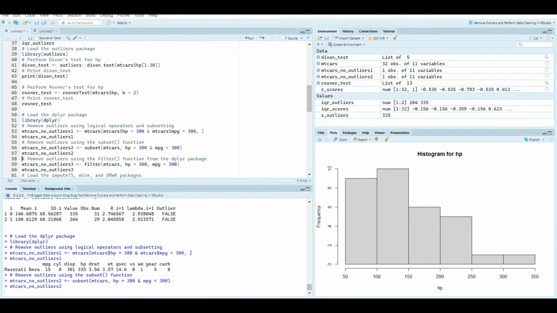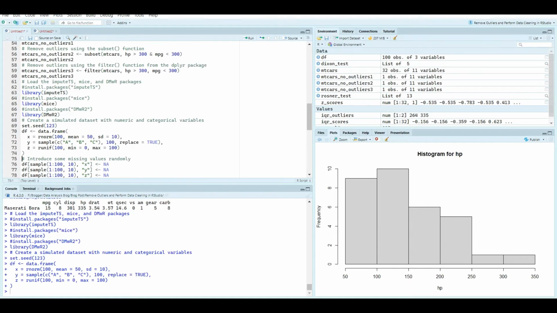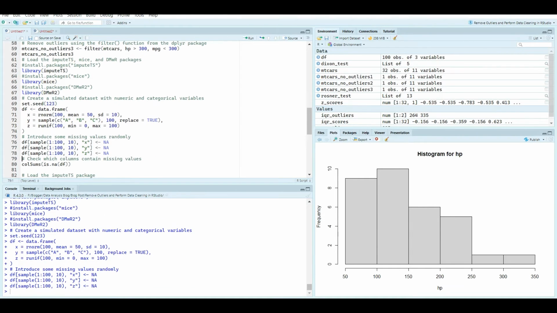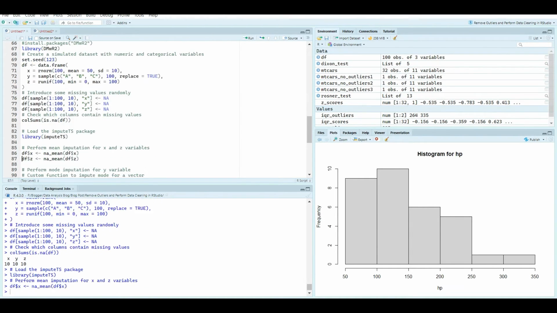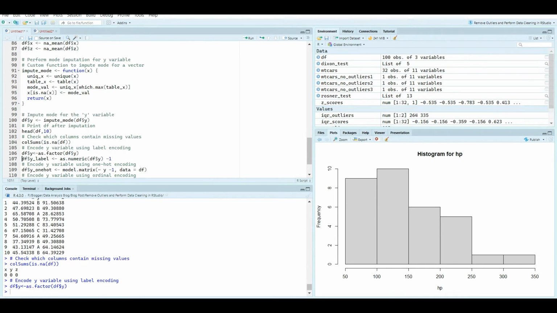Finally, we encode the transmission variable using label, one-hot, and ordinal encoding. This converts the categorical data into numeric formats for modeling. That covers the basics of EDA in R.